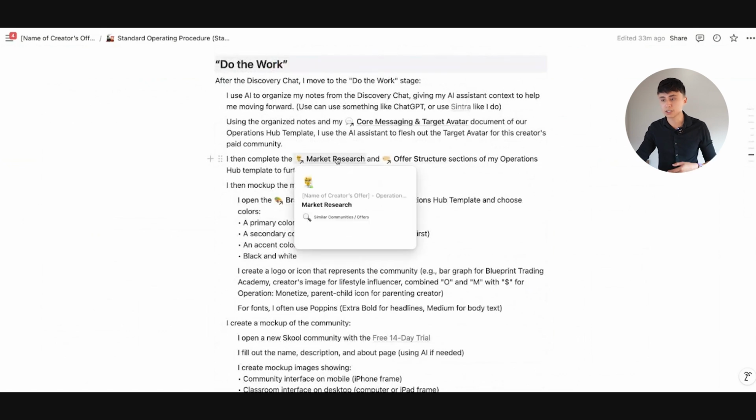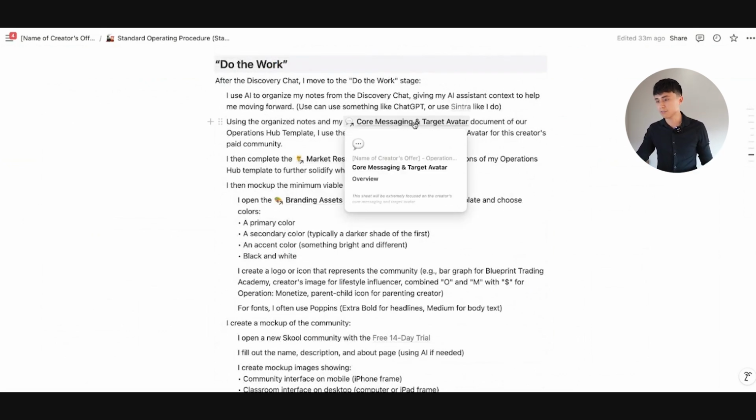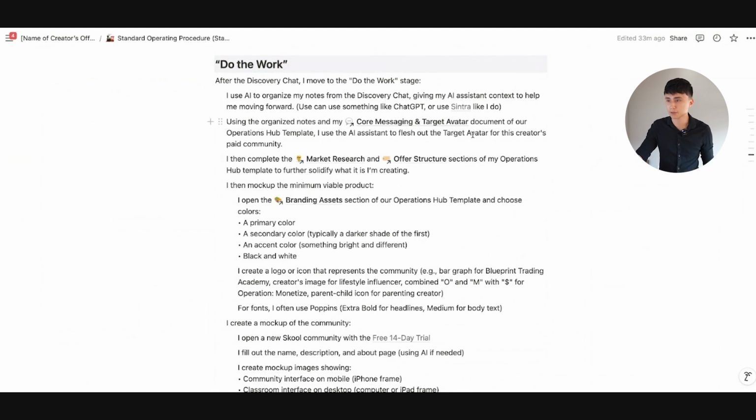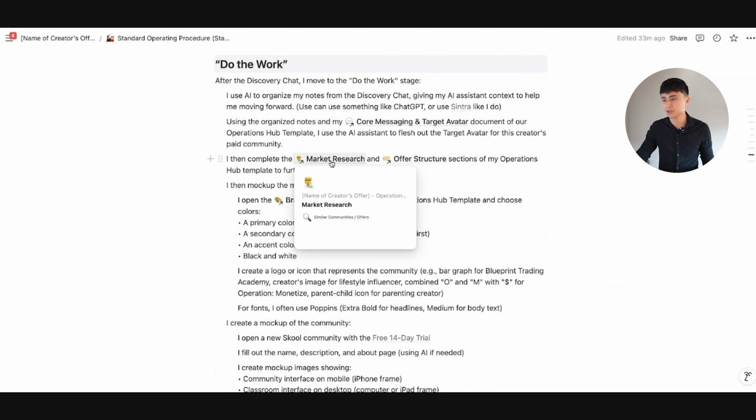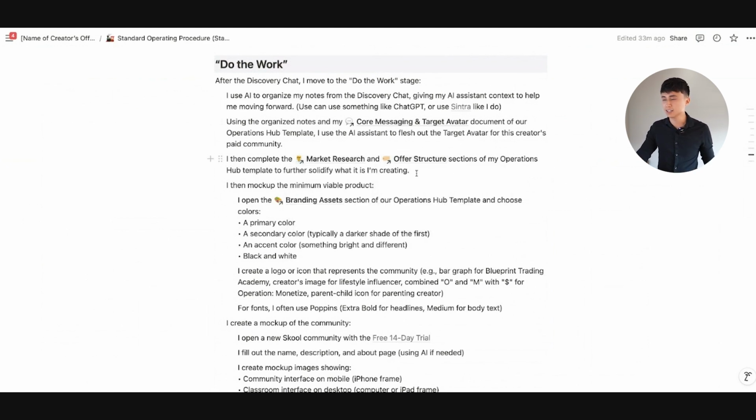Then you complete the market research, and again, this is all pretty self-explanatory. But that core messaging and target avatar one, that is super important. Do not skip that. Because, like I said, you cannot come up with something to sell and just sell anything. You have to know what is the thing that you need to make that makes sense for that creator's audience, and that's what that's going to help you for.